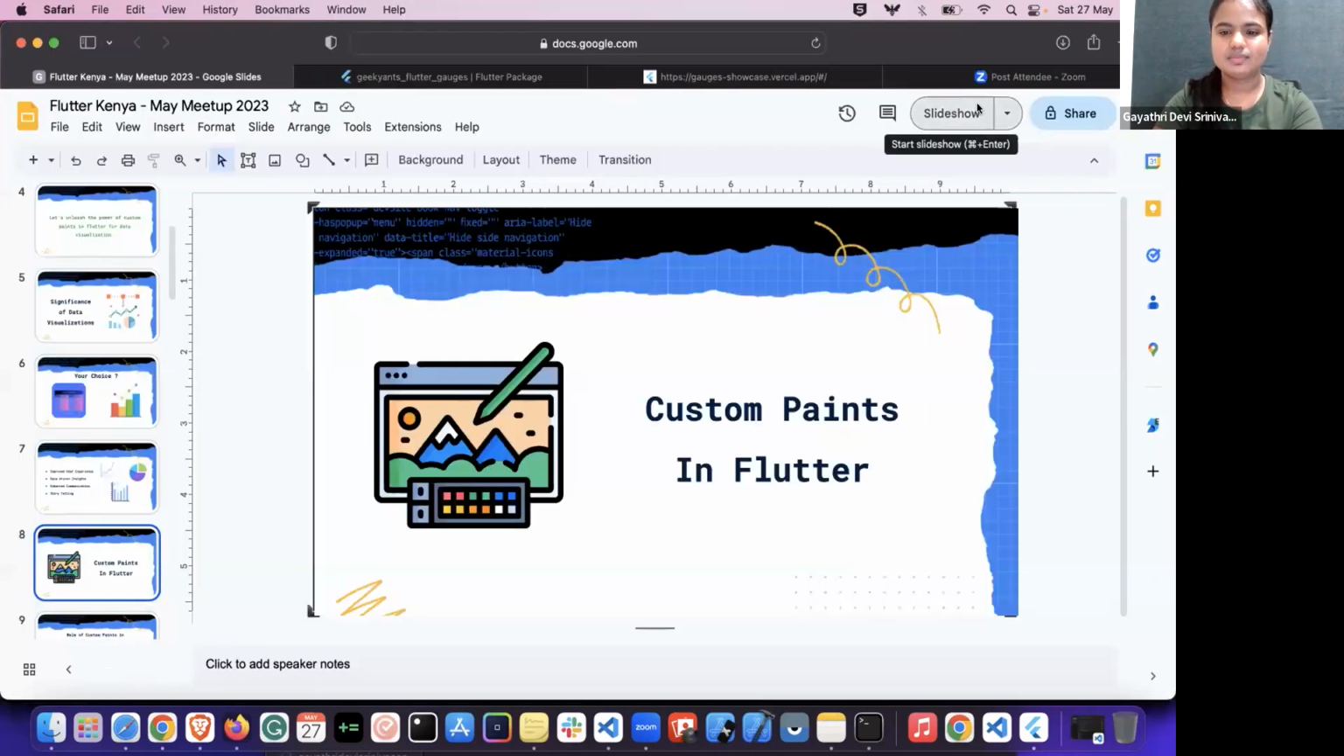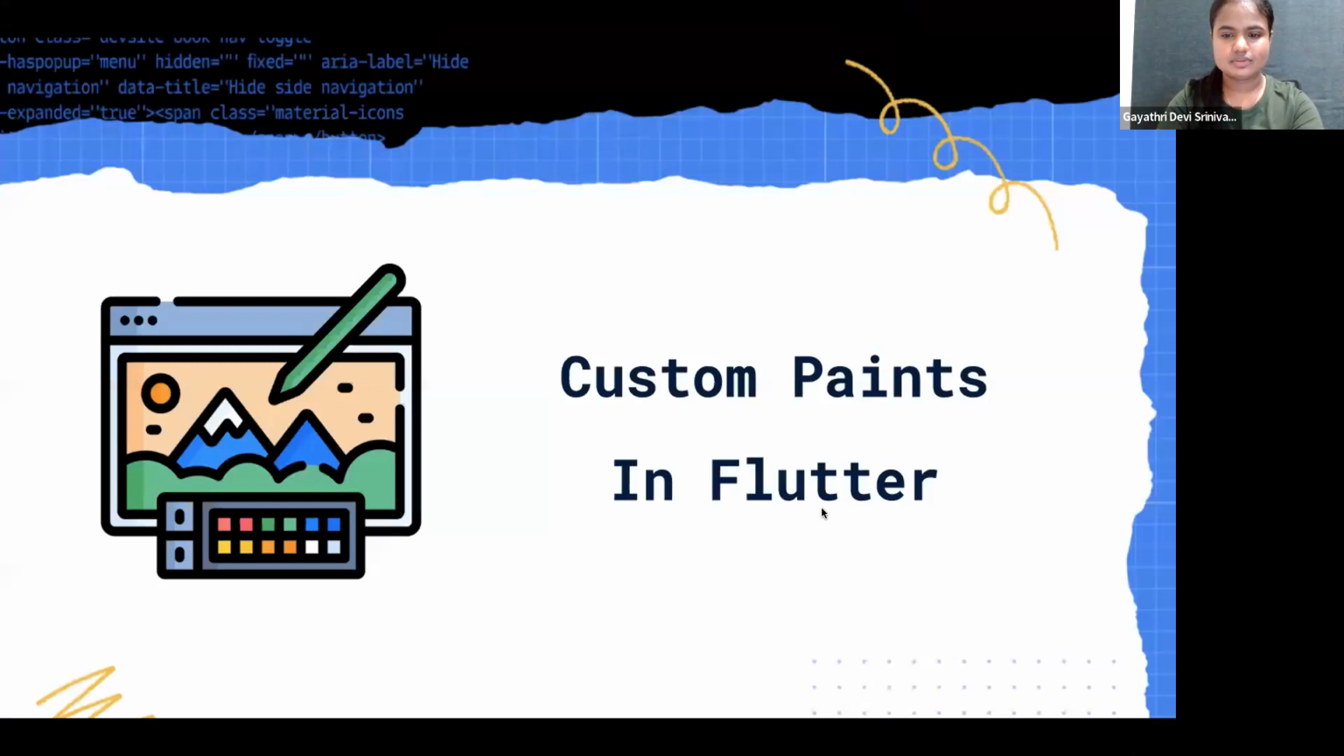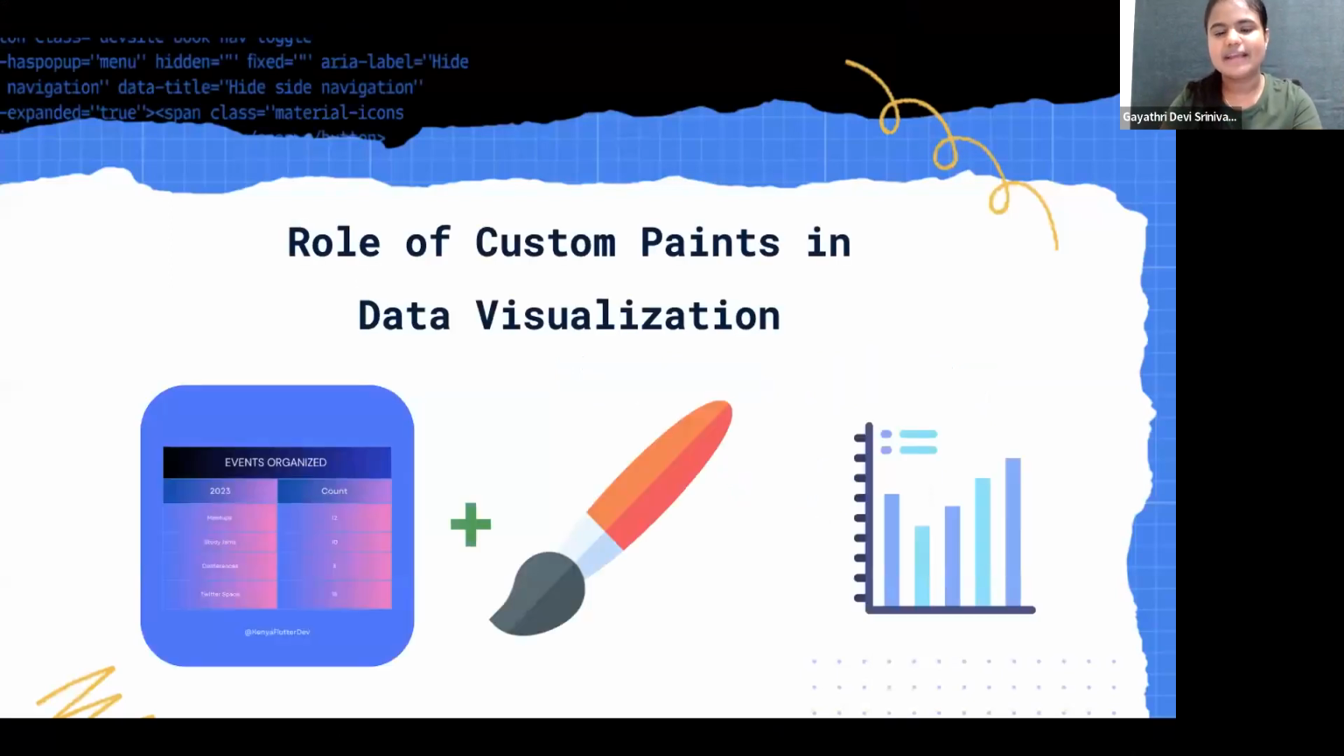Next, the role of CustomPaint in data visualization. Take a table of data plus CustomPaint as an add-on, and we can create a data visualization for our application. For example, consider the case of event details along with CustomPaint. We can display them as charts or graphs using CustomPaint in Flutter or any other app.